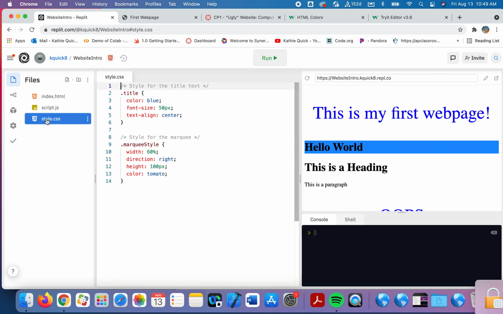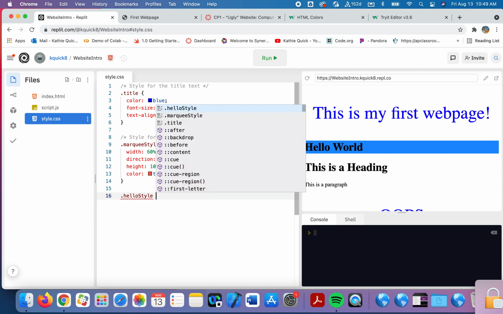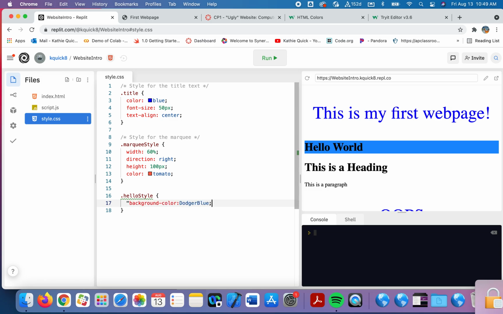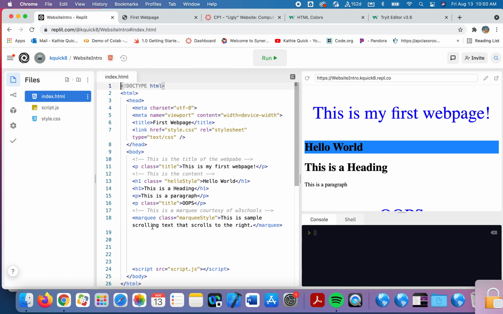Okay, if I go into the CSS, this is my hello style, and I spelled it wrong. That will make it not work. And in the curly brace, I will paste the background color. Now CSS does not require the quotations, so I'll delete that quote, and it gives me Dodger Blue. If I run it, nothing has changed, but I'm keeping my style all in the CSS, and I'm keeping my content in the HTML.